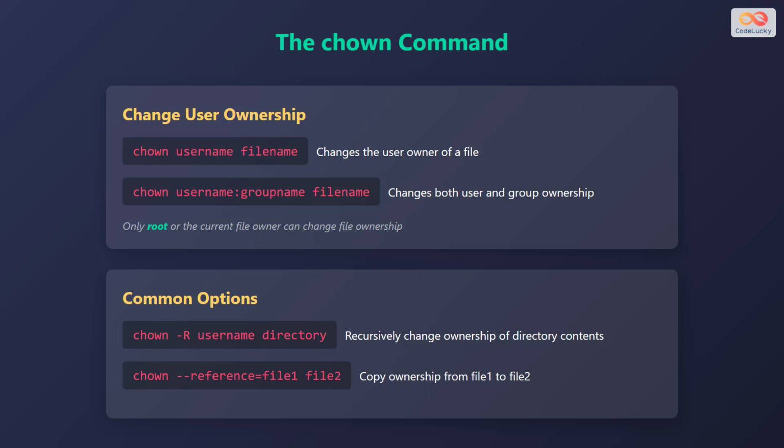ownership. Here are some common options for the chown command. To recursively change the ownership of a directory's contents, you can use the command chown -R username directory. To copy the ownership from one file to another, you can use the command chown --reference=file1 file2.